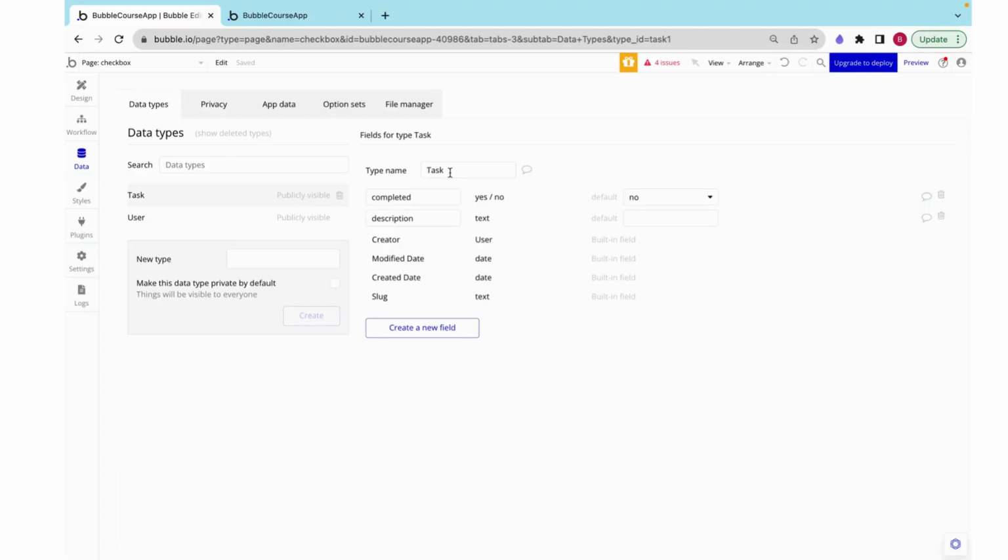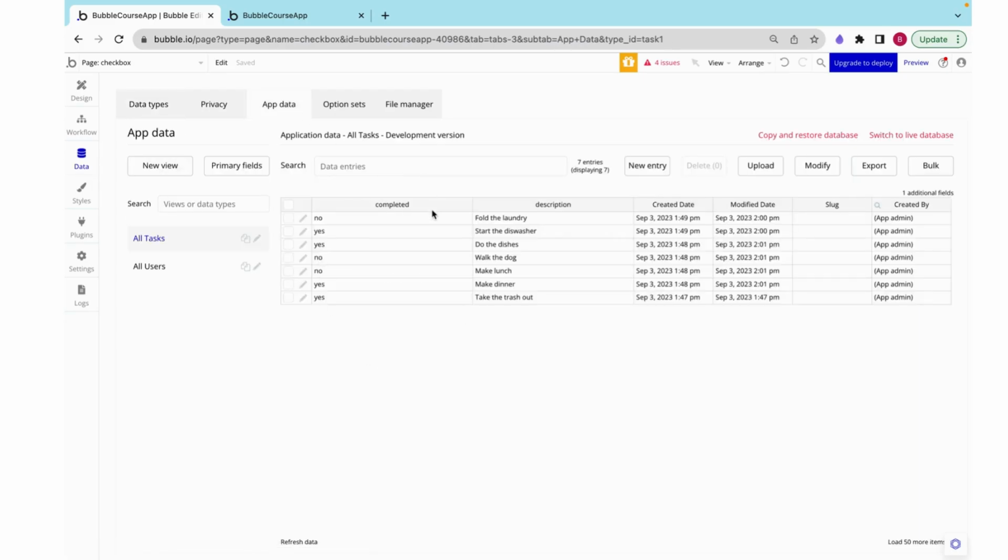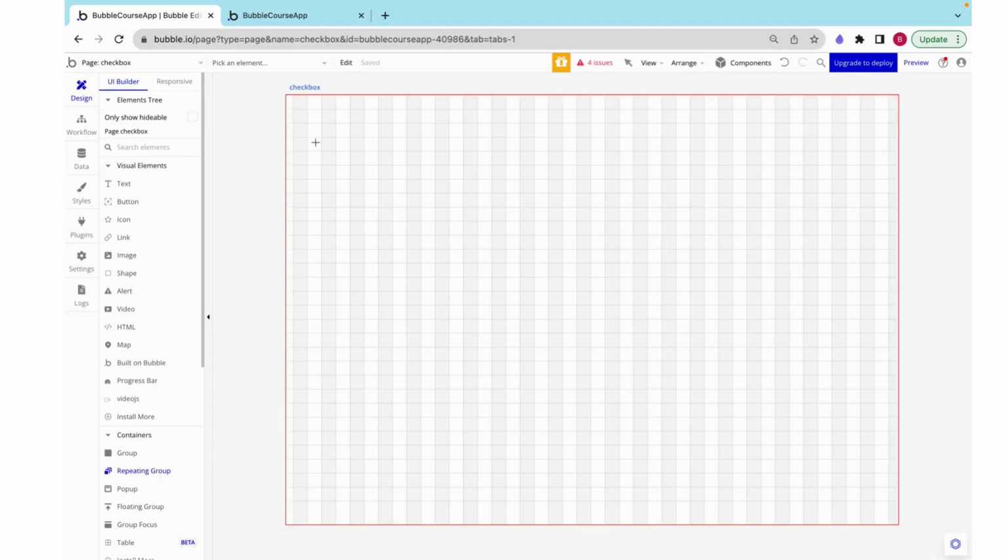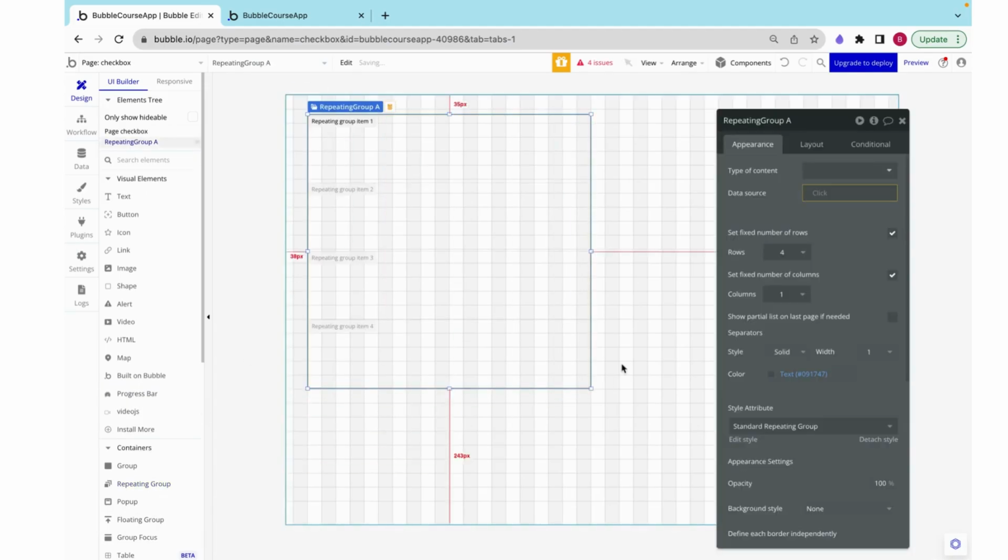Here I have a thing called Task, and that Task has completed as a yes or no field and description as a text field. Here in my database, I have some tasks that I added directly in here. Now I want to display all of these tasks in a repeating group.